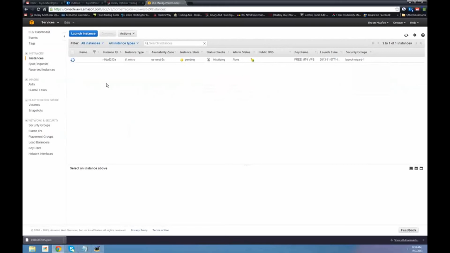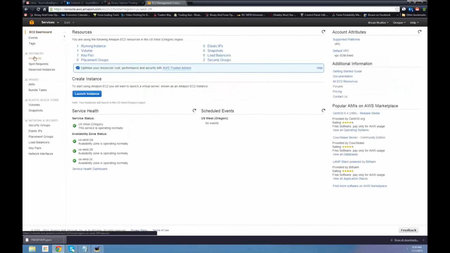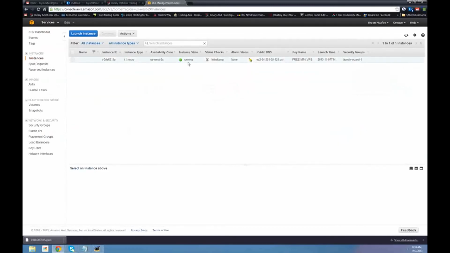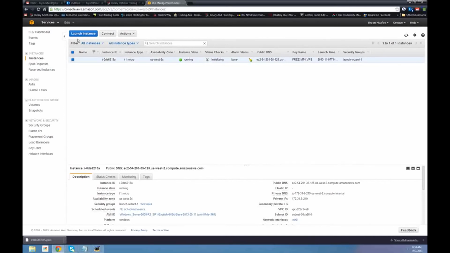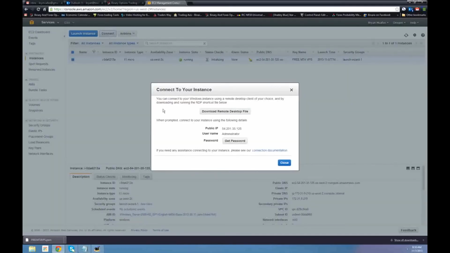Now sometimes it will hang on this screen, so what you can do is just go to EC2 dashboard and then jump right back to instances, and there we go, we're running. Okay, next step, just click your instance and click connect. I put a blue dot in there, up at the top, click connect.